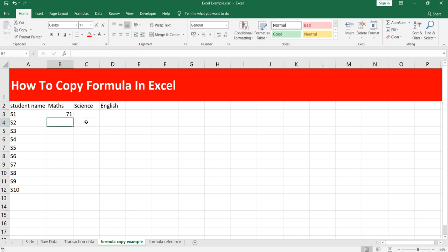Okay, now our question was how we can copy a formula in Excel, right? This is a formula where I have used the inbuilt function RANDBETWEEN 1 and 100, right? Now I want this function to be applied in each of these cells till B12, which will give us the numbers for the 10 students. Similarly, I want the numbers for science as well as English. So there are multiple ways of copying the formula and pasting it into another cell.